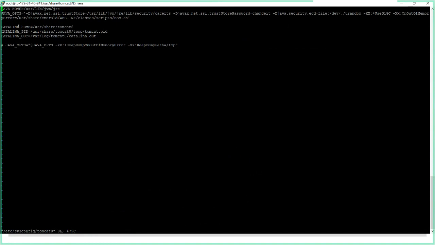Similarly, you can set up the new variable or increase the memory using the Xmx parameter, Java Xms and Xmx parameter. So the minimum memory that the Java process should take and the maximum memory the Java process should take. You can set it from here. You just need to edit this variable or that variable, and put whatever Java parameters you need here.